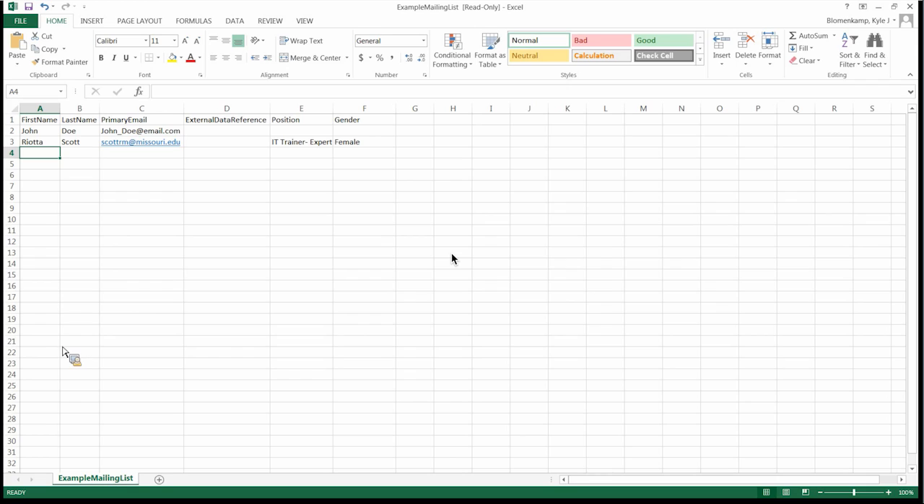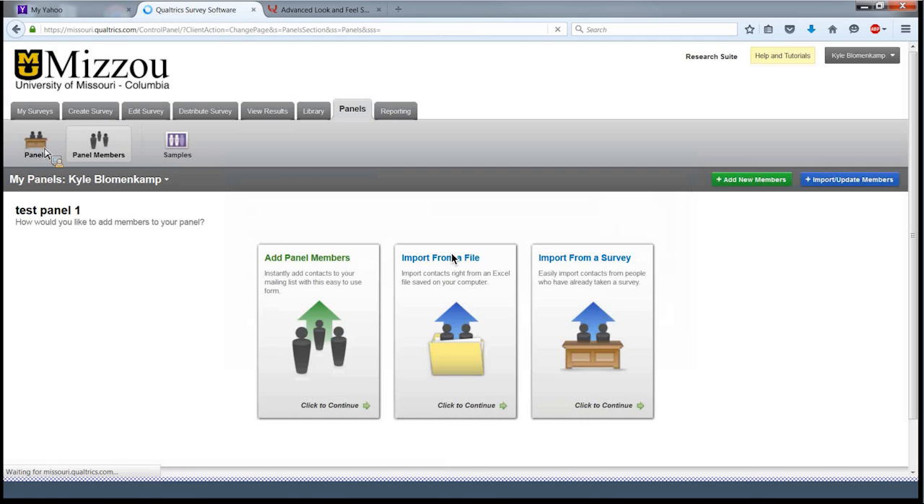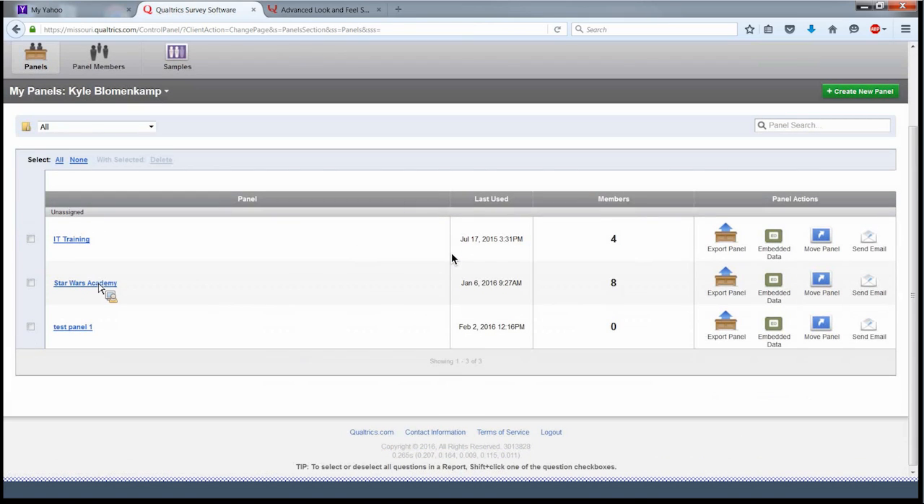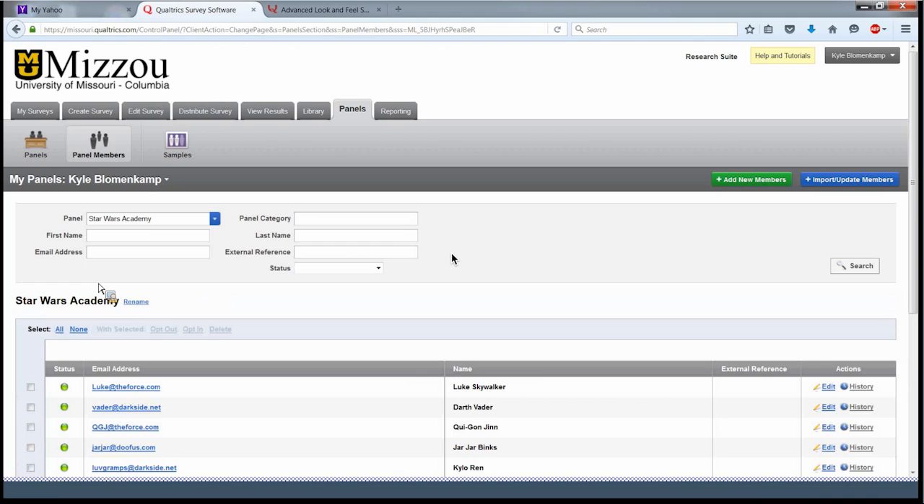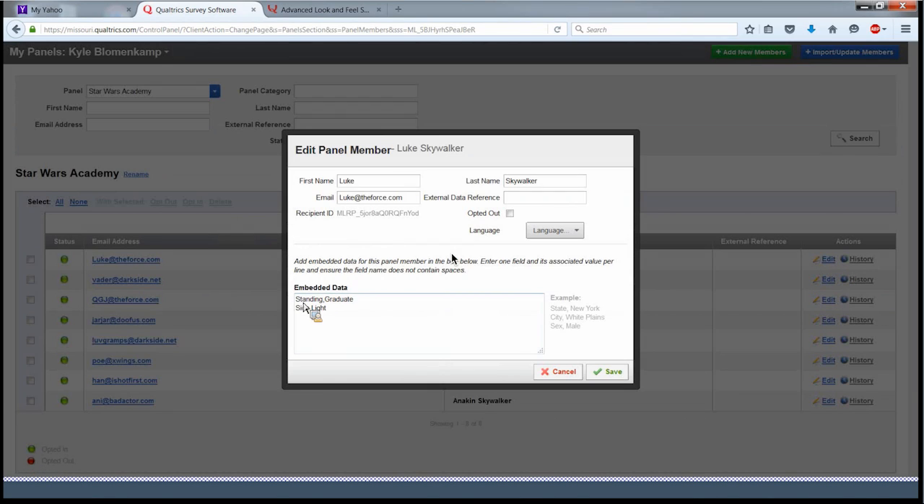Okay, so that's what I did for this other panel. Once again, I have to stop screen sharing and go back into Qualtrics. Standby one. Bingo. I used this file, downloaded it, and put in the names of my Star Wars characters, and it uploaded them. If I go into edit in the panel, I can see the embedded data. This is Star Wars Academy. They're all in school: standing, graduate, and then what side they're on, light or dark. Just showing my nerd qualities once again.